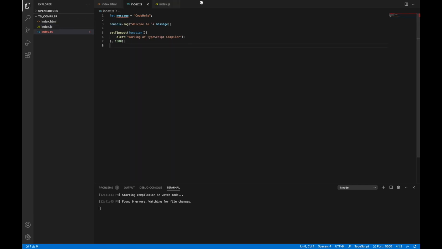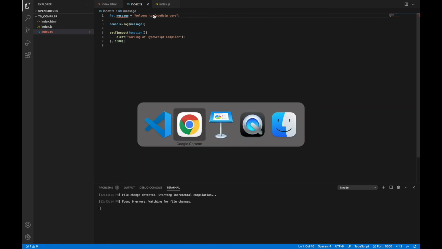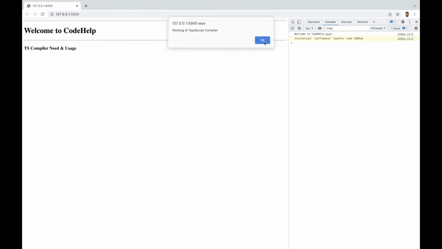Let me do some change over here. So let me change the message to welcome to code help and remove it from the console.log and make it log directly the message only. So let's save it. It's going to recompile, and if there are any errors, they would come in the terminal. So let's move to the browser. Here we can see we have the updated message. So it has recompiled automatically.